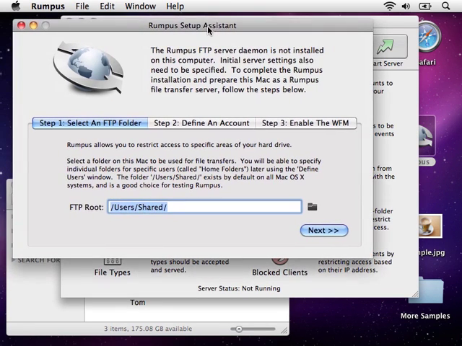The first thing the Setup Assistant asks for is the FTP root folder. The FTP root is the folder in which all FTP user content will be held. Rumpus defaults to using the Shared folder as the FTP root, and since that's where I've placed Brett, Mary, and Tom's folders in this example, that'll work fine.